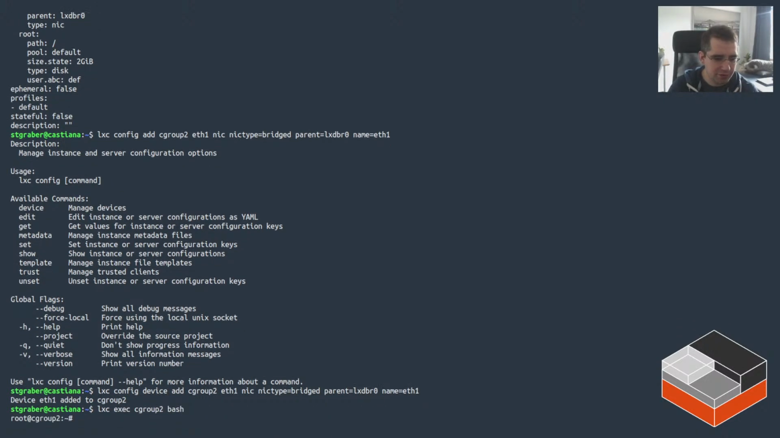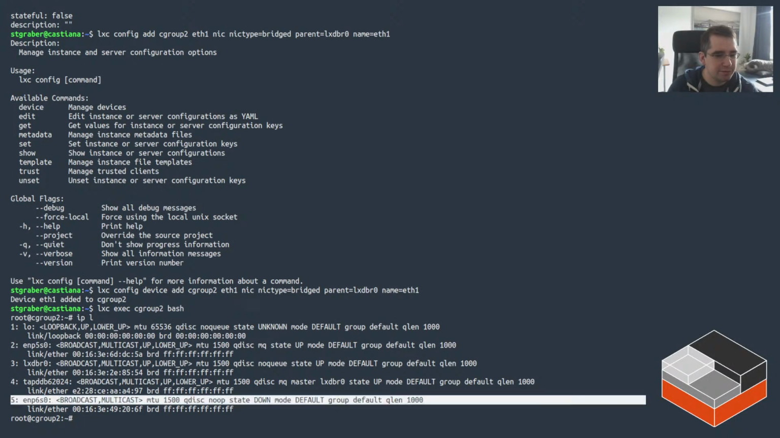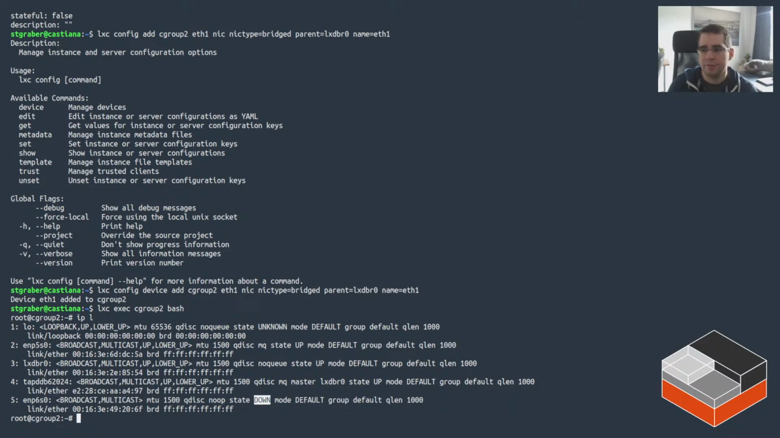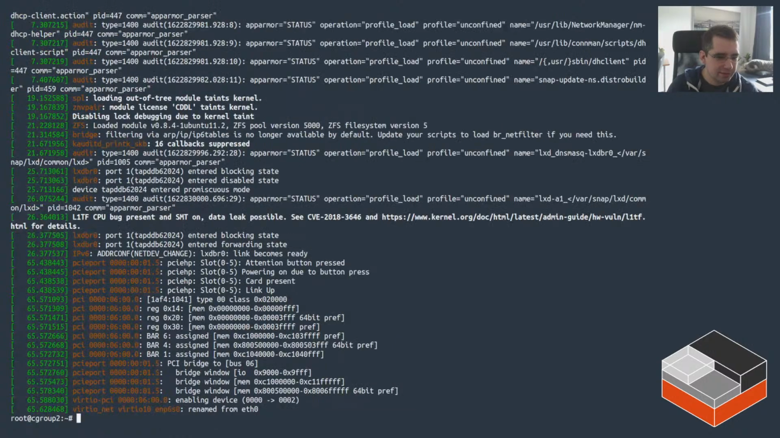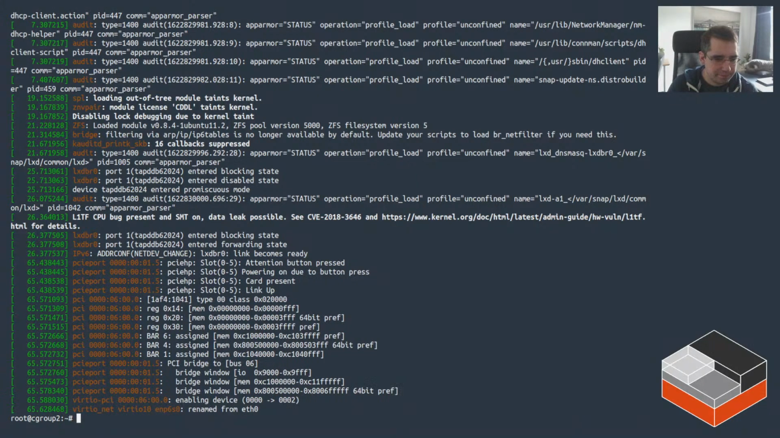Let's see if it actually worked inside. Yep, it did. So we now have an enp6s0 here, which is linked down because nothing in the VM knows about it yet, but it just showed up. And if we look at the kernel message output, we see that there was a PCIe event that resulted in some reconfiguration and a new device showing up, and that device then got renamed. So that seems to be working just fine.